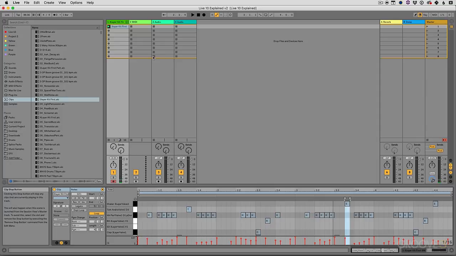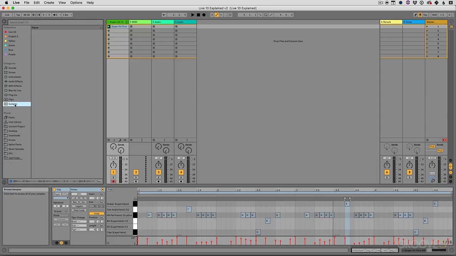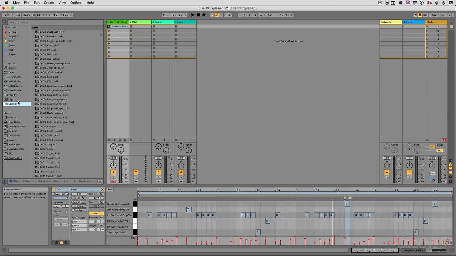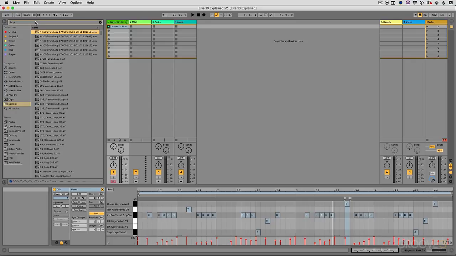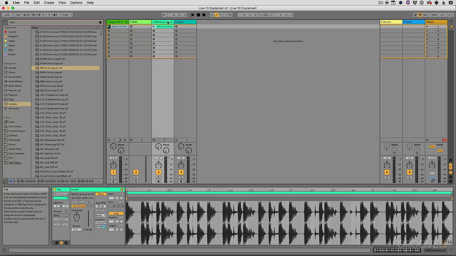Okay, vice versa, I can do an audio clip with an audio track. So if I go to samples, that's a one shot, but we want a loop. So let's search. Here I have a drum loop, and I'm going to drag that to an audio track.